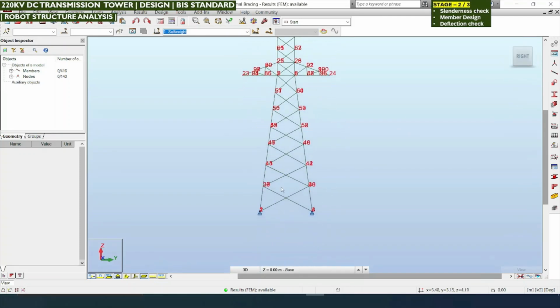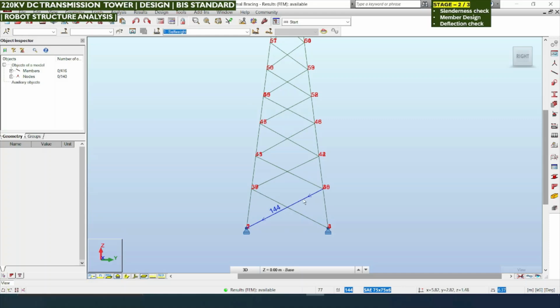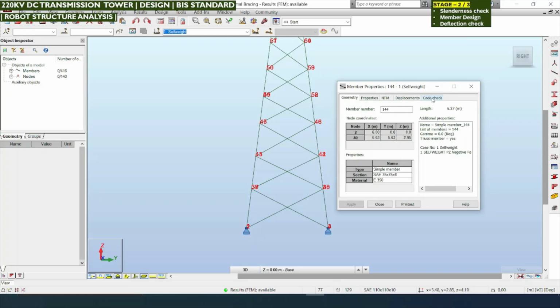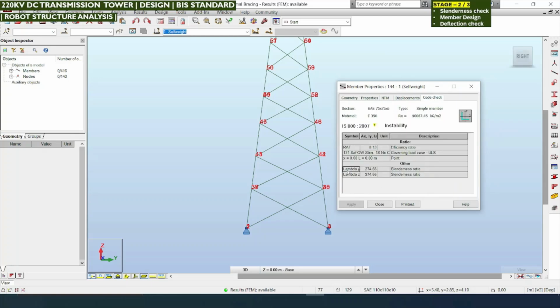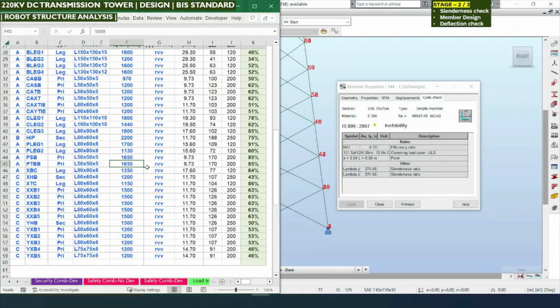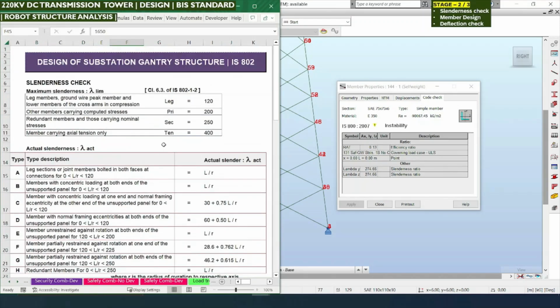Here, double click this, and go to code check. Here you can see the slenderness value, which is showing 274.66. This is the main reason the member is showing instability. Why? As per the code norms of IS 802, all primary bracing should have 200 as the limiting slenderness, but here it is exceeding that.